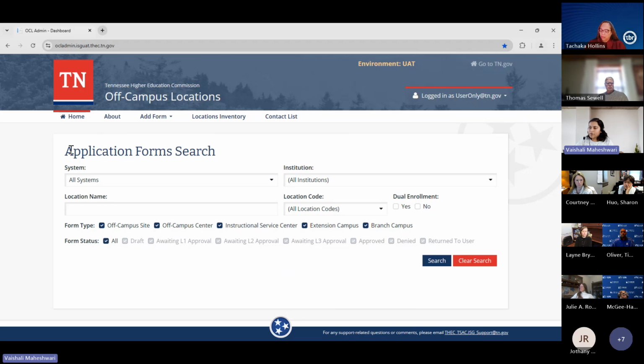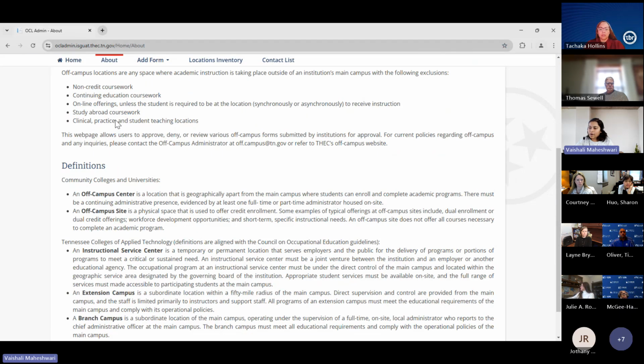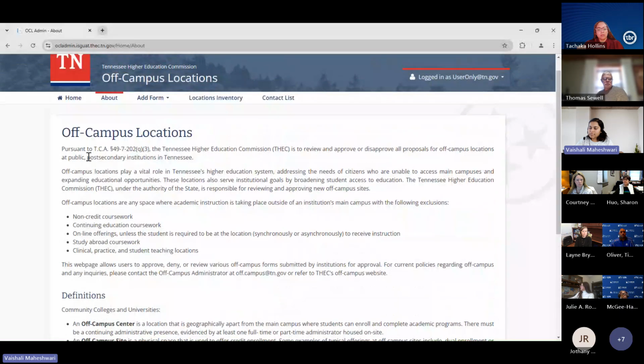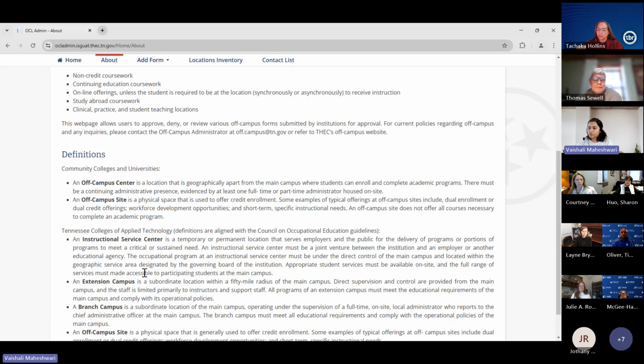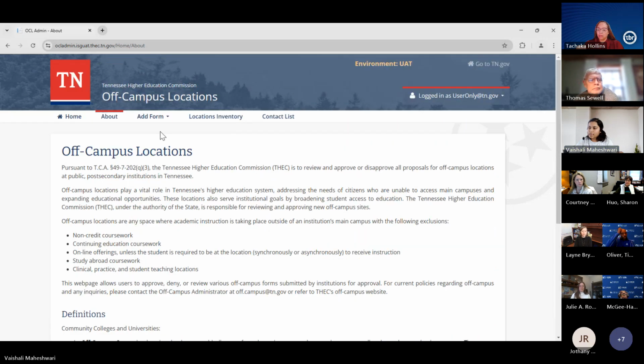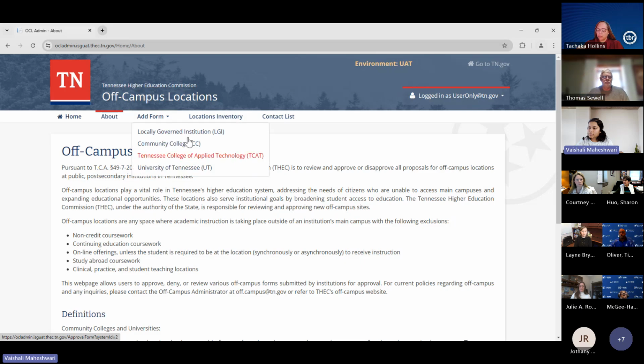So in this menu, we went over home and then we have about. About has some details about what the off-campus locations application is and some definitions for all of the location types that we have. Then add form, we already went over this. Then we have locations inventory. I think this will be really helpful.